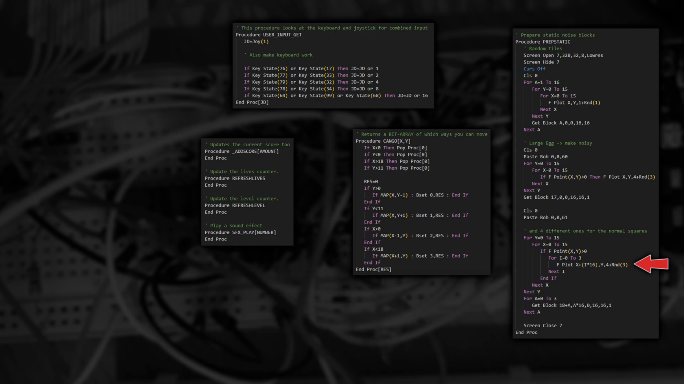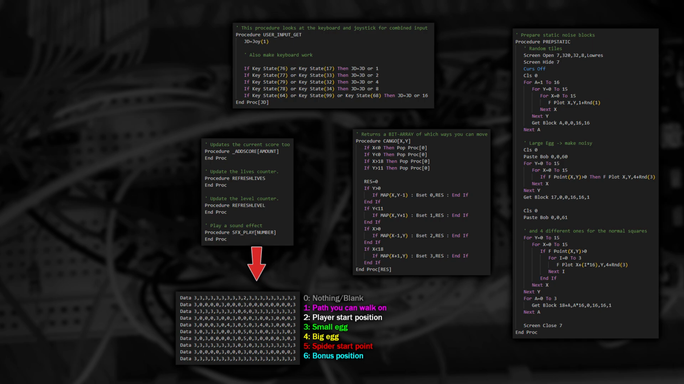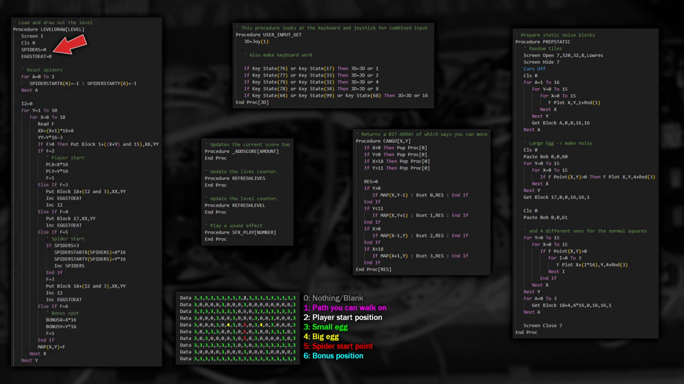Onto the level, and I've defined this, and I know it looks complex, but each of the numbers represents a 16 by 16 square, and each number has a specific meaning, and I've colour coded things to help. This leads us to actually drawing the level, which starts by resetting some global variables. We need to be able to keep track of how many eggs are left, and also the initial positions of each spider, so we'll reset all of that first.